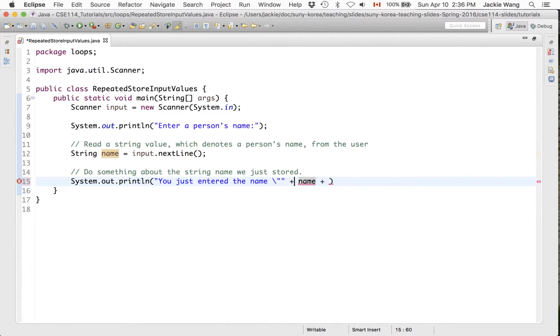And by the way, this is called the escape sequence. We do not want to get confused with the ending and starting quotes of the string literal. So that's why we have to put an escape sequence here for the quotes. And here the ending quote over here. Okay, you just entered the name, for example, Alan, Mark, or Tom. Okay, so that's a single step.